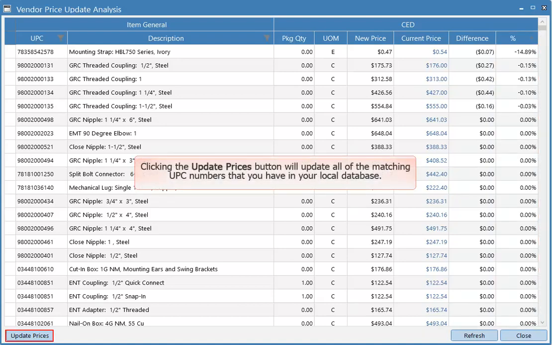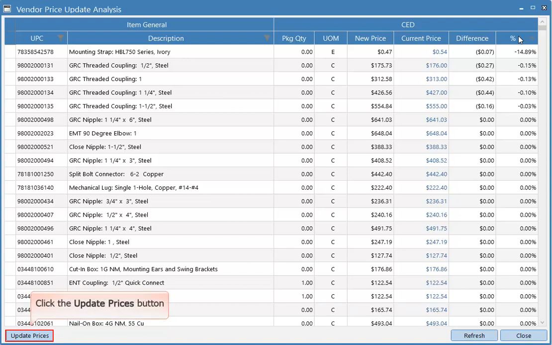Clicking the Update Prices button will update all of the matching UPC numbers that you have in your local database. Click the Update Prices button. Click the Close button.